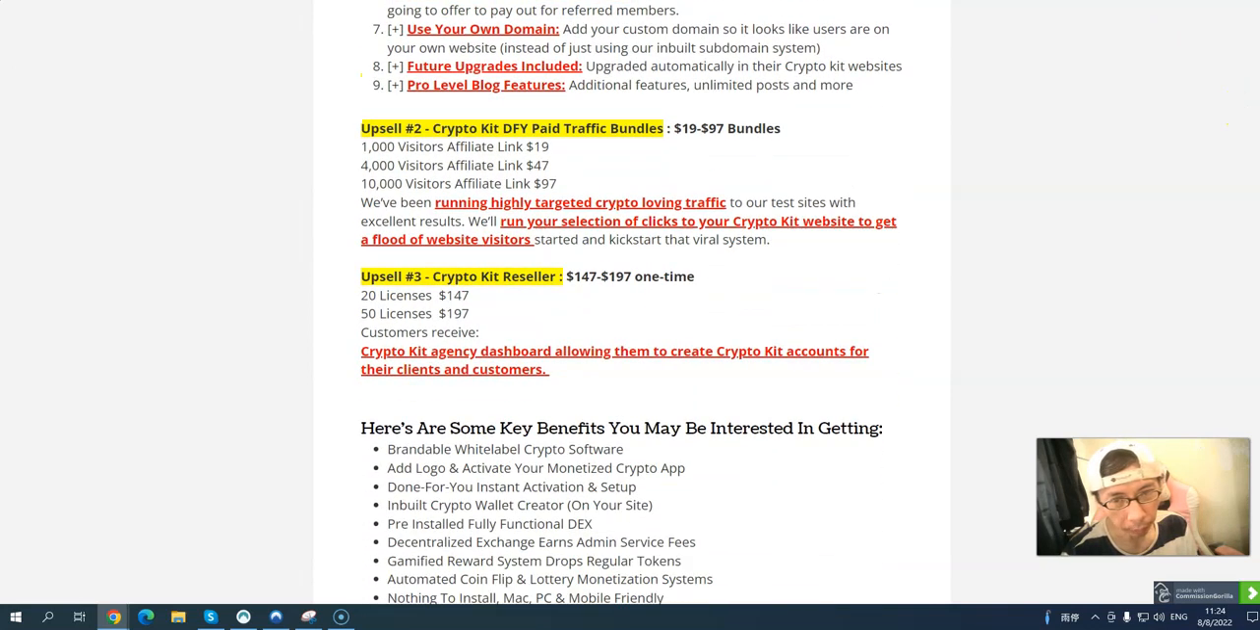Option number two is the done-for-you pay traffic bundle. Traffic is the volume, no traffic, you cannot make money. It also has different bundles you can tap into: 1,000 visitors, 4,000, or 10,000, depending on your budget. $10 for 1,000 visitors, $47 for 4,000, $97 for 10,000.